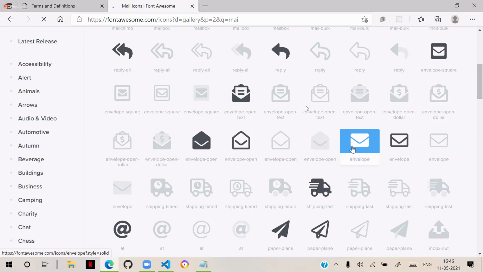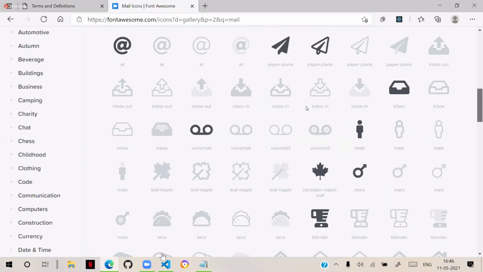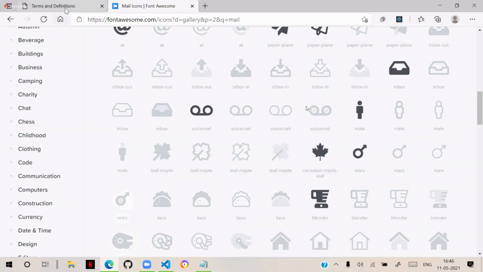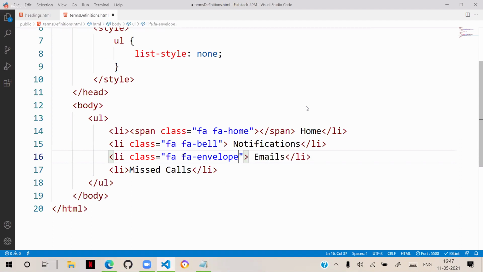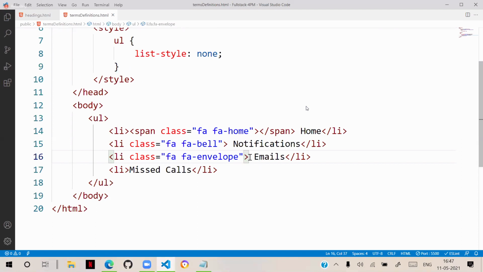Suppose I can use this envelope. Usually the name itself tells that it is envelope. Envelope is enough, right? That's the name. And here I can use FA envelope. So we are defining that name, and you can see that symbol here. So spelling envelope. Now you see that some spelling mistake was there inside it. Now it will display that. Emails, we are configuring directly and defining that here.